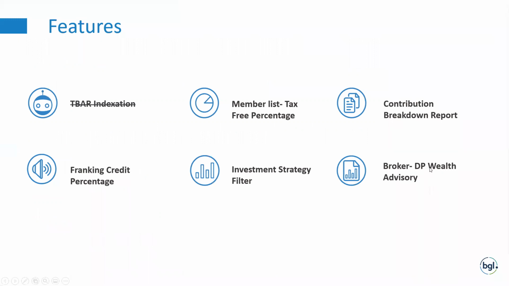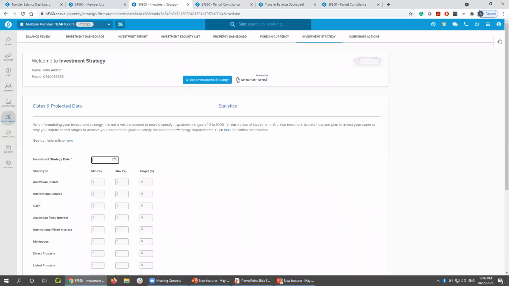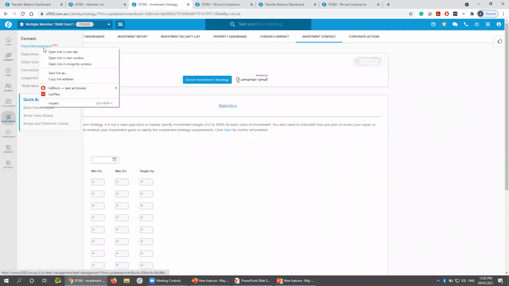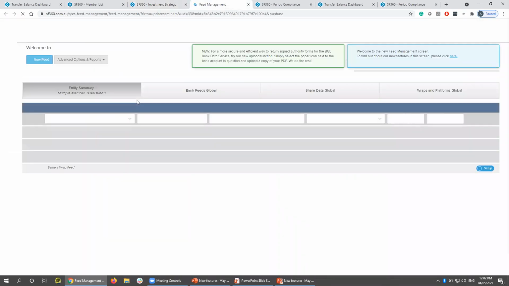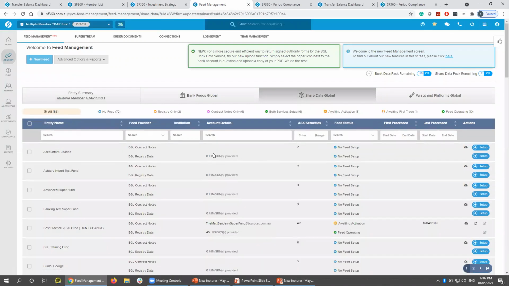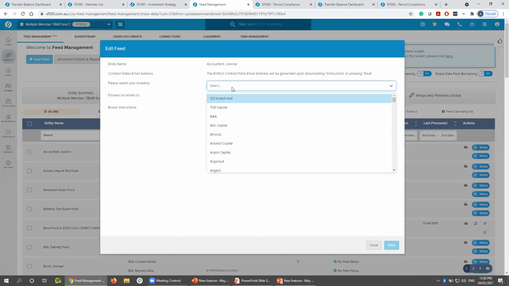And finally, we've also added a broker, which is the DP Wealth Advisory. And for those of you that haven't previously used broker feeds, it's essentially under Connect, Feed Management. And if we go to Share Data Global, and you go under Setup, DP Wealth is now available in the dropdown.